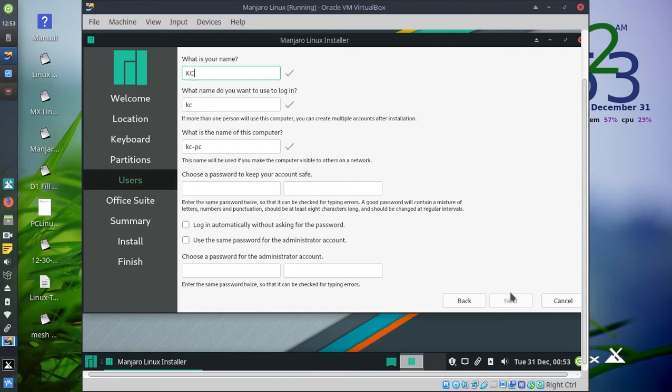What's my name? Well, I'm not going to tell my name. I'm xfce, and my PC is going to be the same. Choose a password. I'll do that. Okay, we do not want login automatically without asking. Use the same password as the administrator password. That's a good idea. Not everybody wants to do that. I do. Okay, so now we set up an account. This is the users. Every computer needs an account.